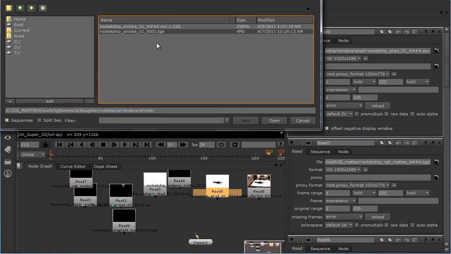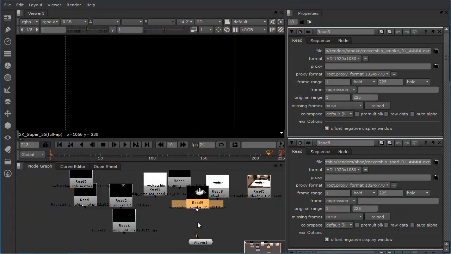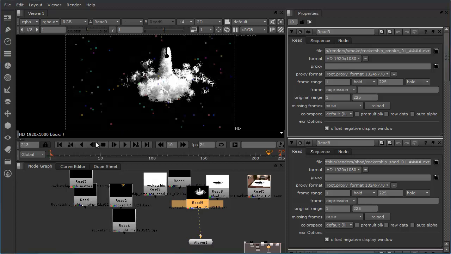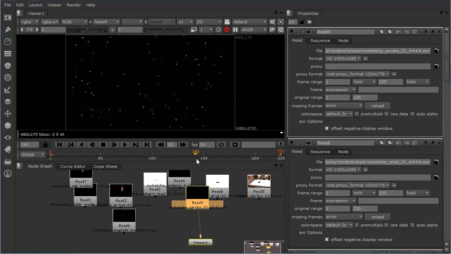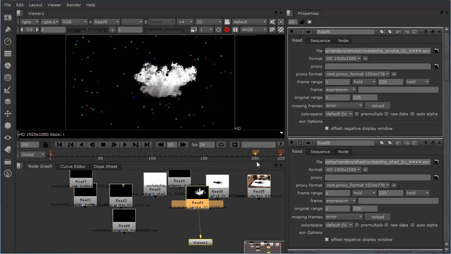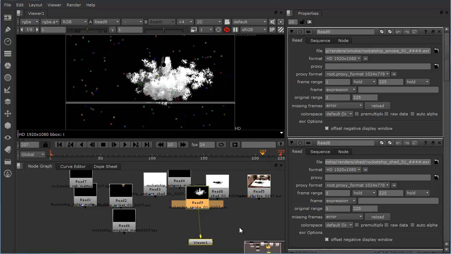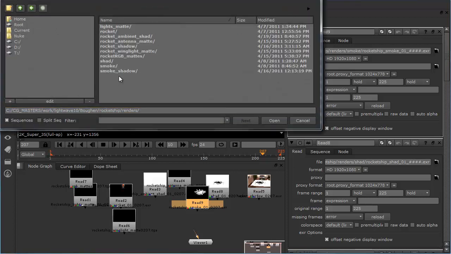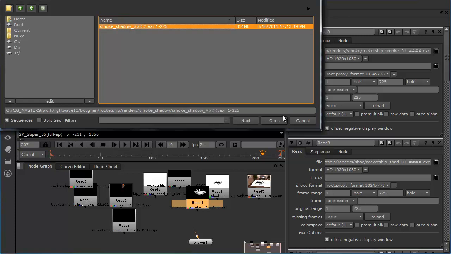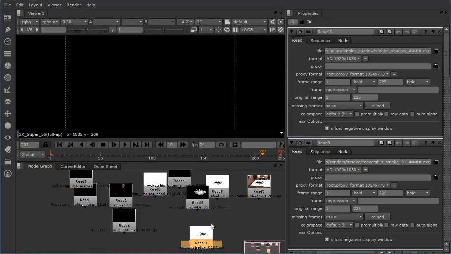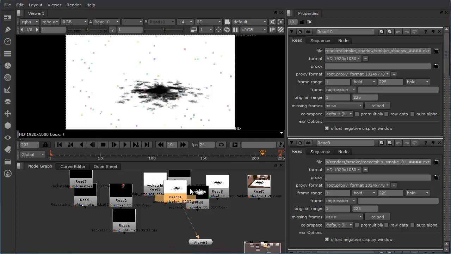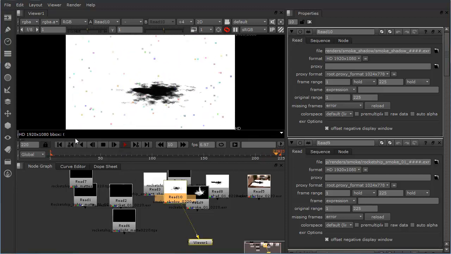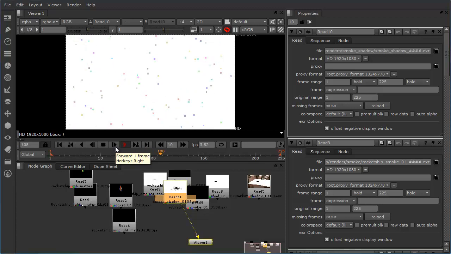We have the smoke. So we'll look at the EXRs of the smoke and see how that worked. That looks not too bad. Yeah, that's worked. The smoke is working. And I believe there's one more pass, and that's the smoke shadow pass. Let's see if that one worked. The rocket ship shadow pass didn't work. We'll look at the smoke shadow pass. Okay, well, it looks like the smoke shadow pass worked just fine. So the only render that we have to go back and fix up is the separate rocket pass.